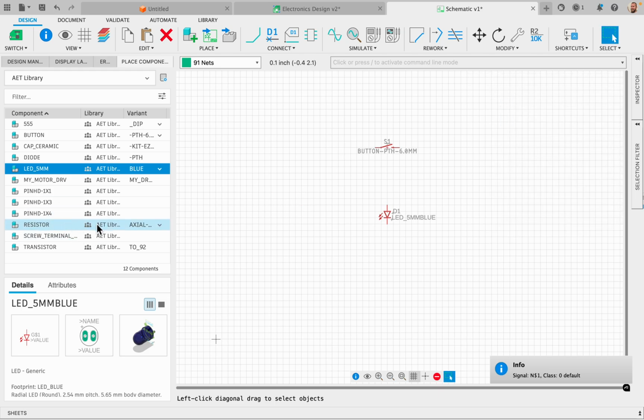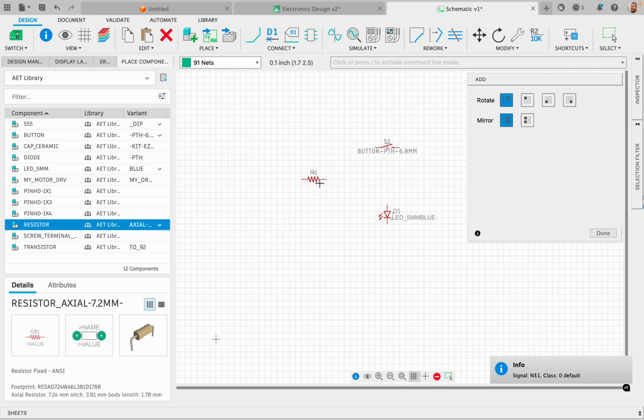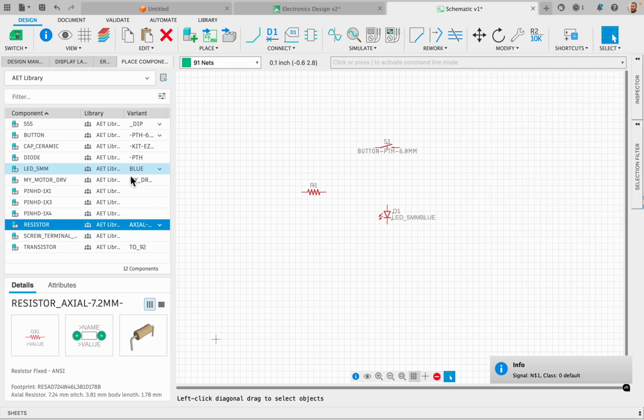I'm going to look for a resistor. There are the 11.7 millimeters, but we're going to use the 7.2. All right, so I'm going to select that, click there, drag it over, drop it.